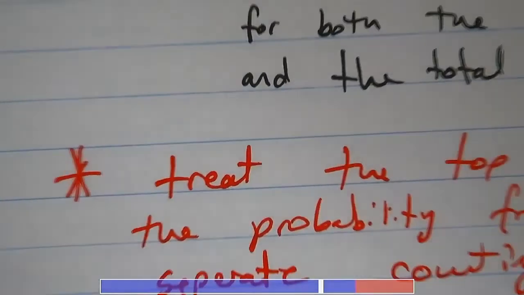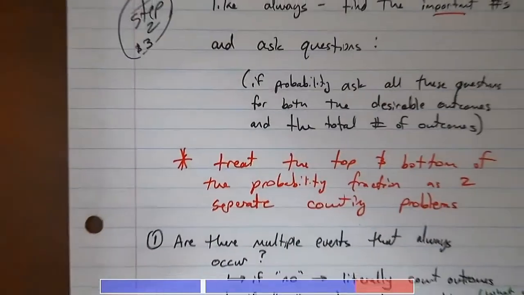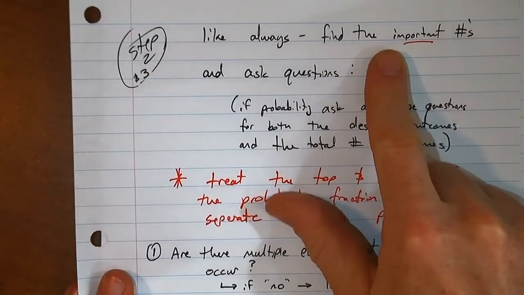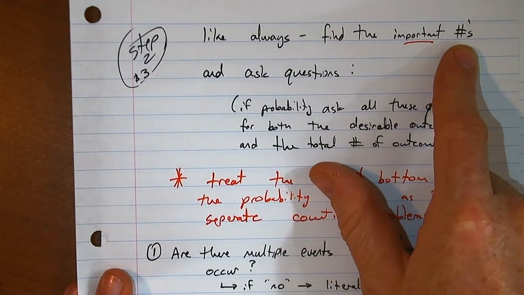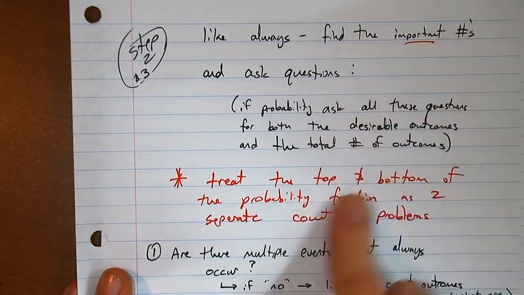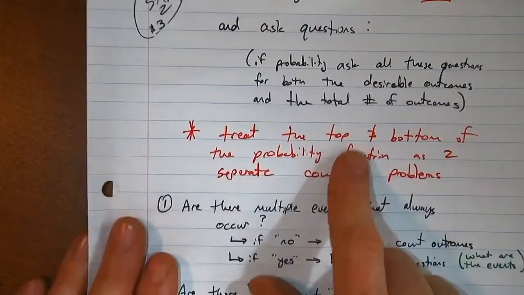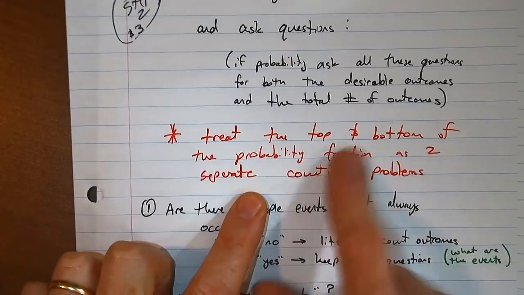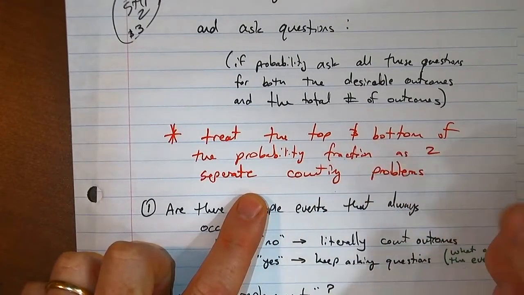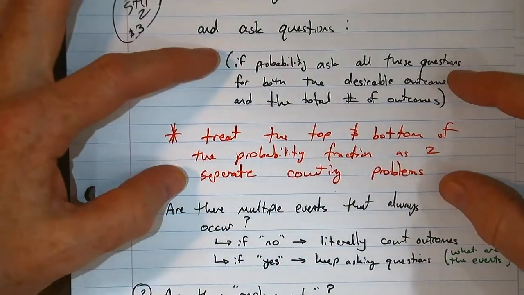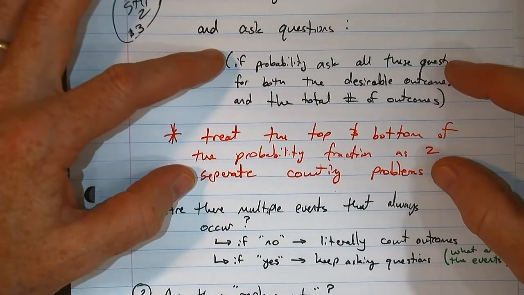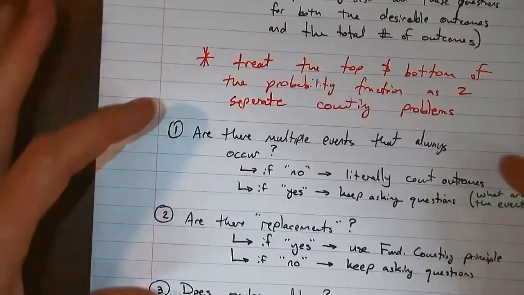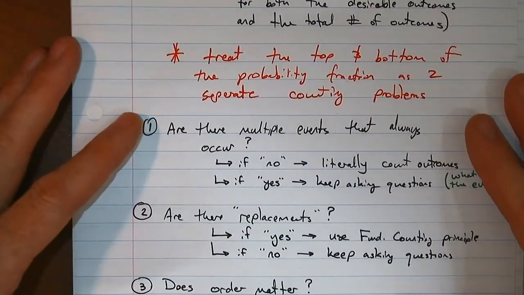So we said we wanted to ask some questions. Okay. So we found the numbers that are important, 3 and 3, those are our 2 important numbers. Let's go through and ask some questions. Now, we're only going to need to ask these questions once because we're not working with probability. Remember, we said we only will ask the questions twice if it's probability because we have to do the top and the bottom separately, but we're not doing probability. So here are our 3 questions.